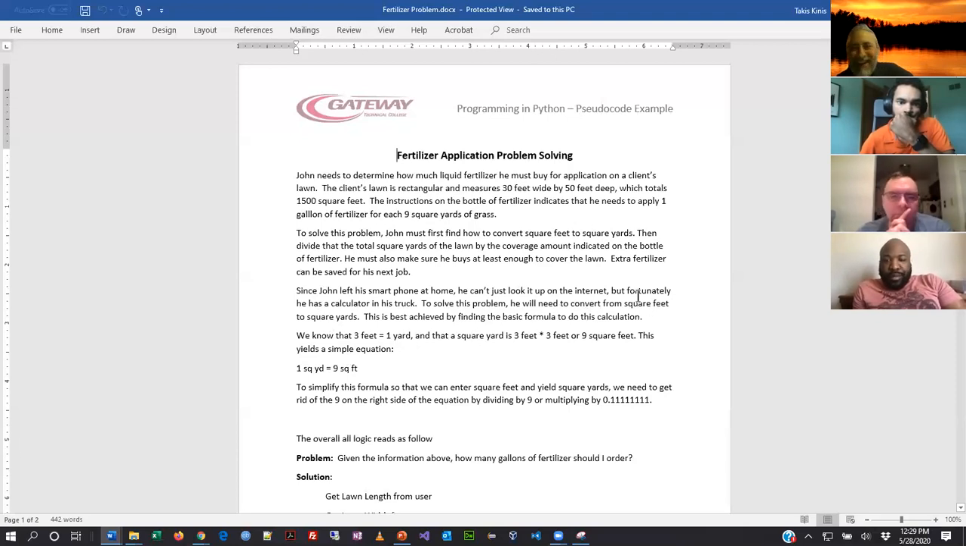All right, so it's a little caveat. But he has a calculator in his truck. He will need to convert from square feet to yards, and then finding a basic formula. So you can go out on the web and find that, but I provide it. It says we know that 3 feet equals a yard, and that a square yard is 3 feet times 3 feet, or 9 square feet. So 1 square yard equals 9 square feet is really the formula.